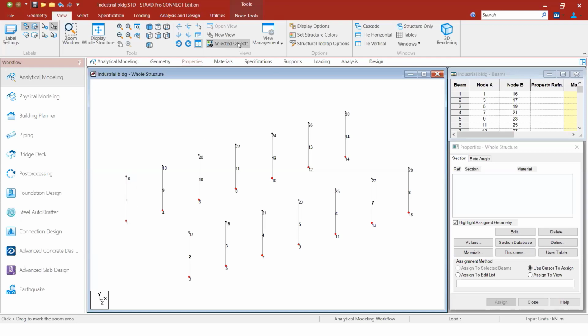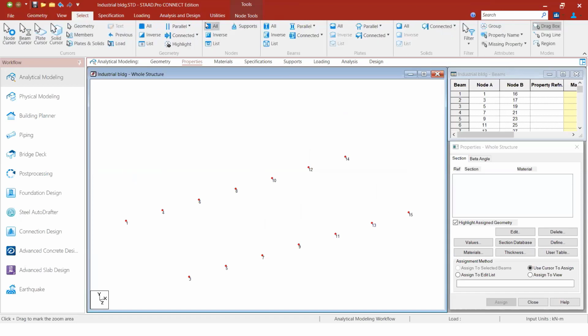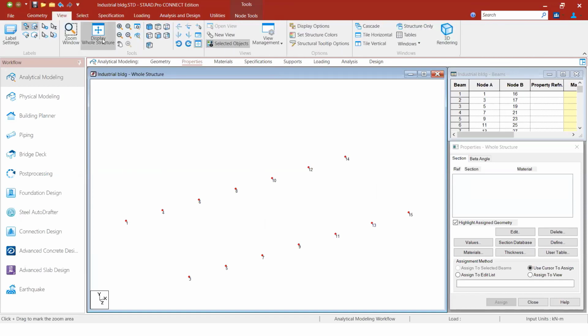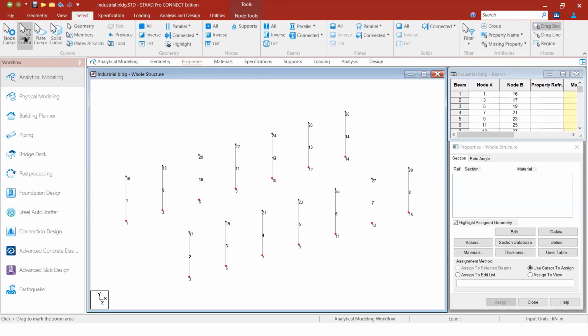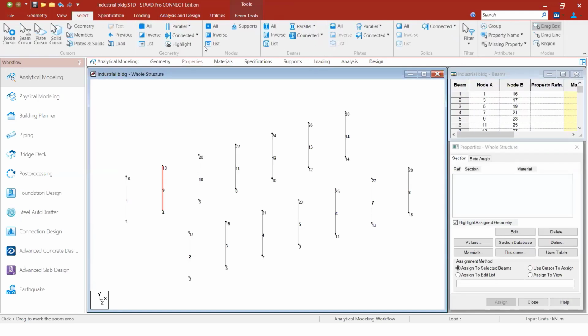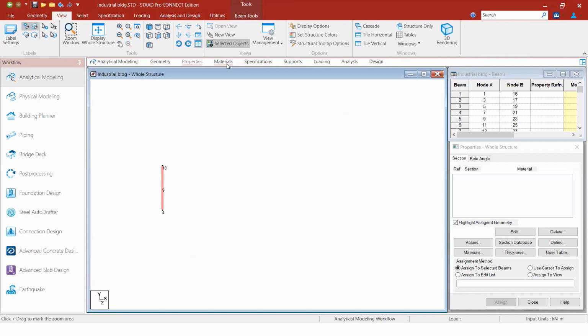Okay, so if you want to select and separate, this is the beam cursor. I've just now made the view available for the whole structure, and now I just want to view a simple beam, and you can just go to the view option and view the selected object.